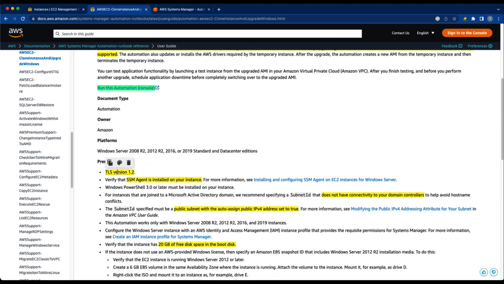The prerequisites for this to be a success is that the instance that you're upgrading from must support TLS version 1.2, and there's a script that will be provided as part of this video so that you can confirm that that will work. Obviously, SSM agent must be installed in the existing instance and must be running. You can upgrade an instance that is already joined to a domain, but ideally you would specify a subnet that does not have connectivity to an existing domain controller to help avoid hostname conflicts.